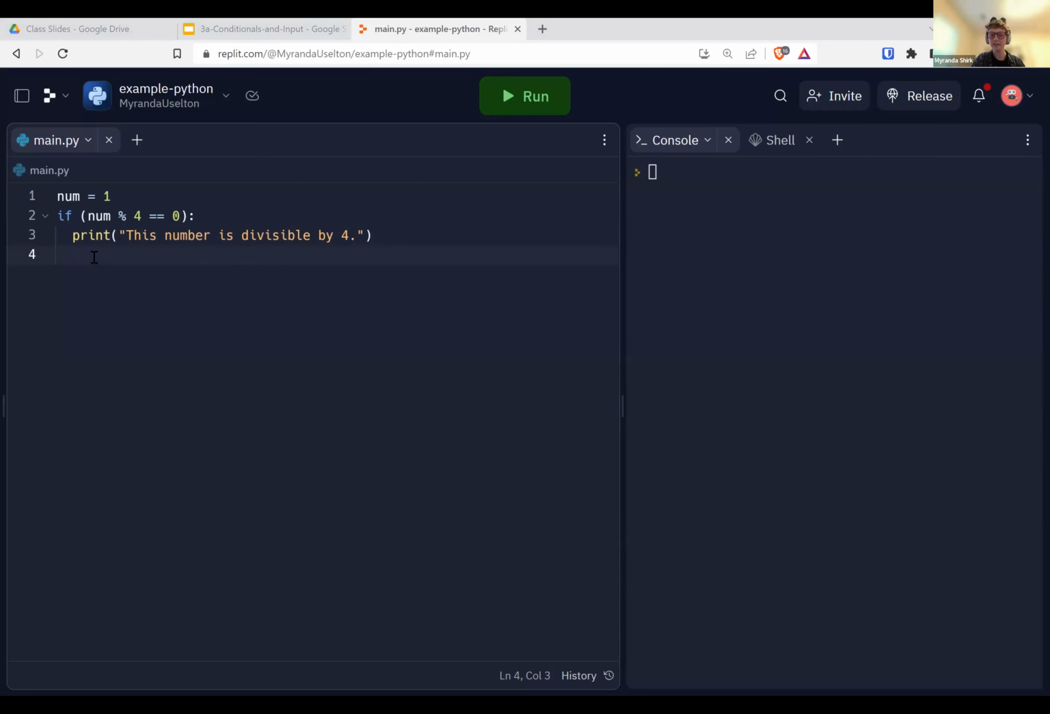So we don't need an elif because we're just saying it's either going to be divisible by 4 or it's not going to be divisible by 4. So we don't need to really check anything else. So I'm going to go back here. When I press enter, it still wants me inside that if statement because Replit thinks maybe I'll do something else. If you press enter again, it will get you out of that indentation, which is very important.